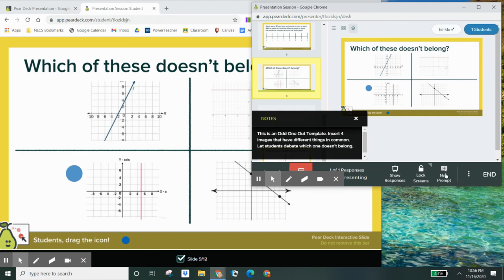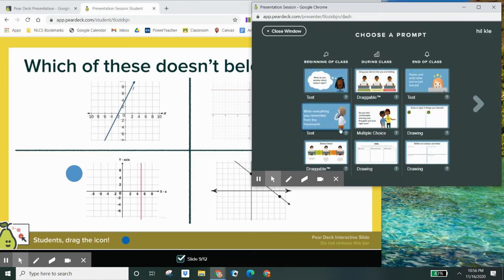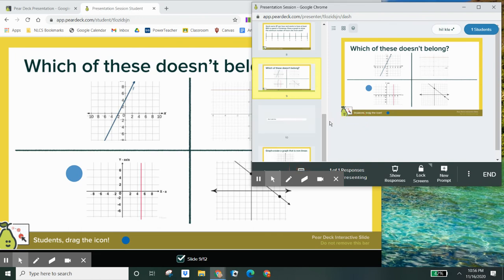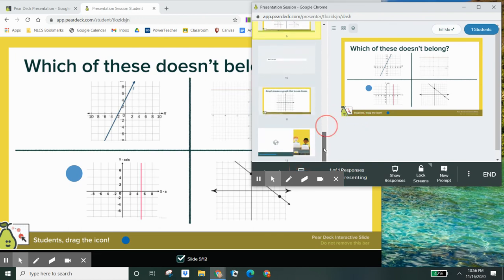If I get partway through and I realize I don't have a bell ringer and I think one might be beneficial, or I need students to respond a little differently because of the way the discussion is going, I can actually add a new prompt and add a new slide right here, picking any choices that I want. So that allows some enhancement of the lesson if you feel like it's getting more in depth than you originally thought it might go, which is great.